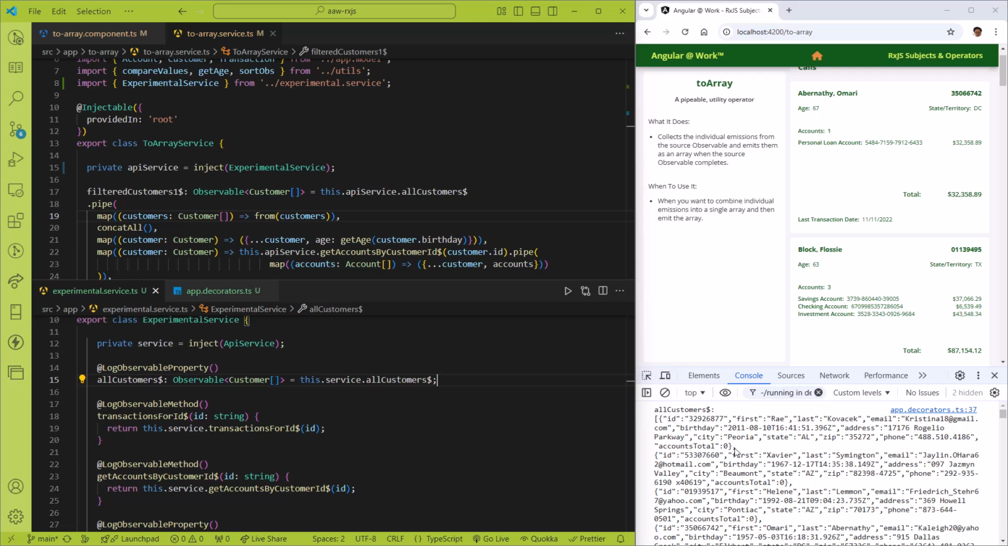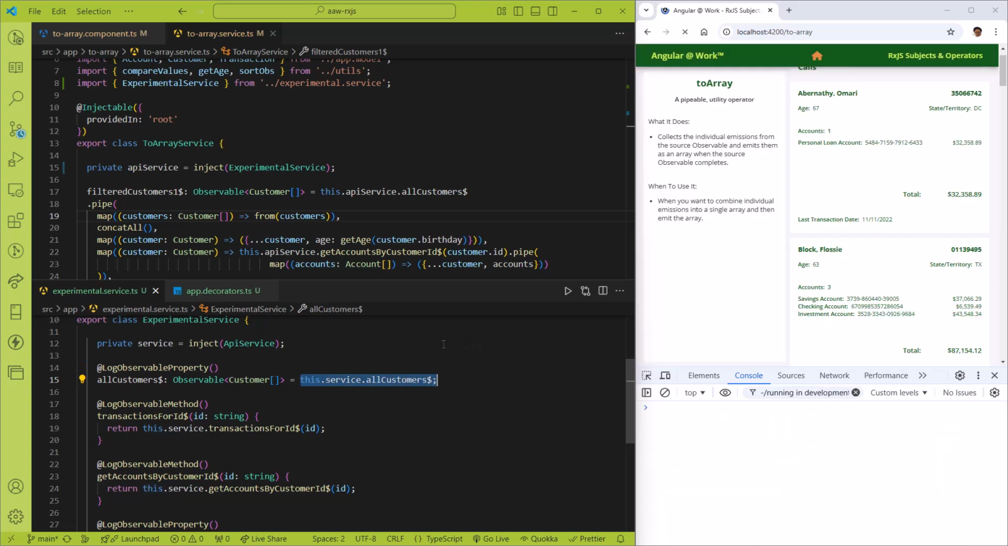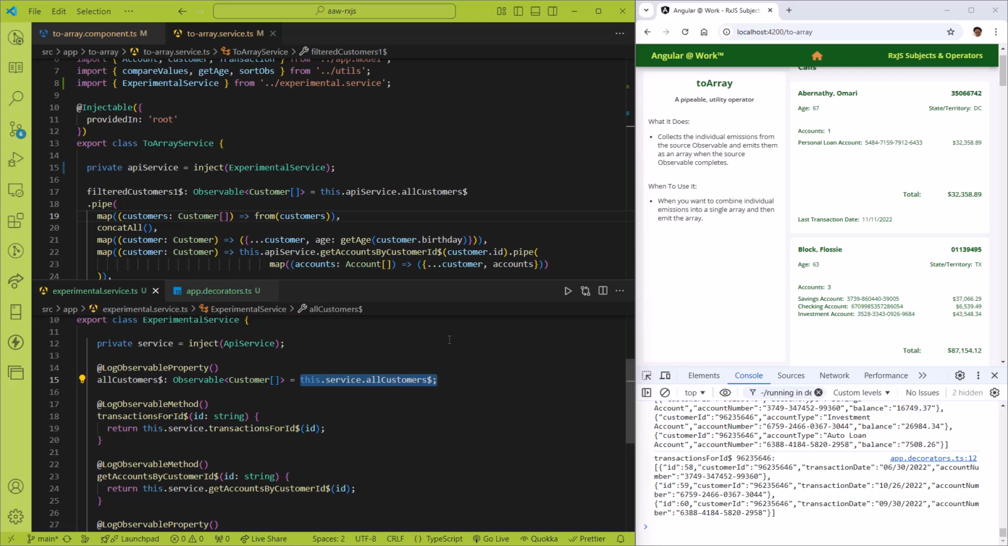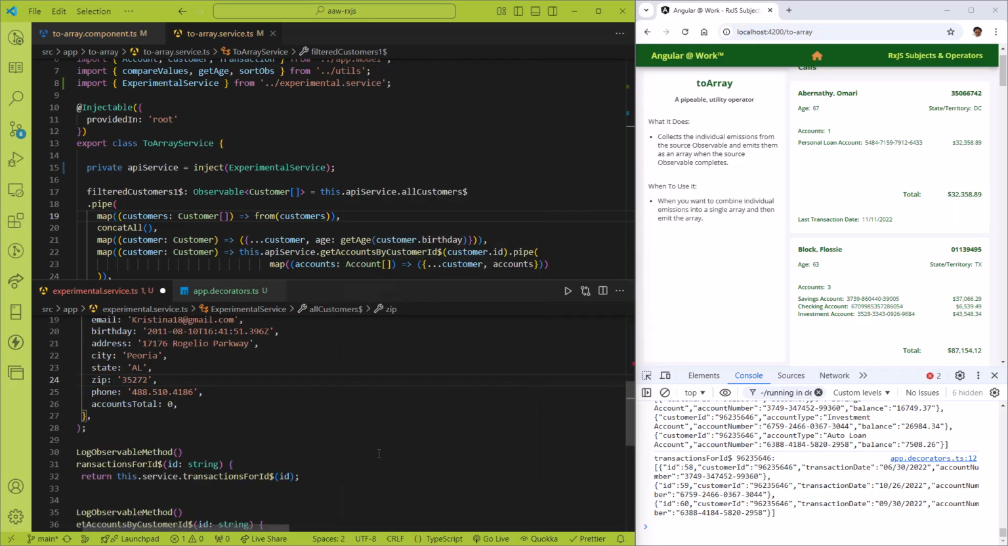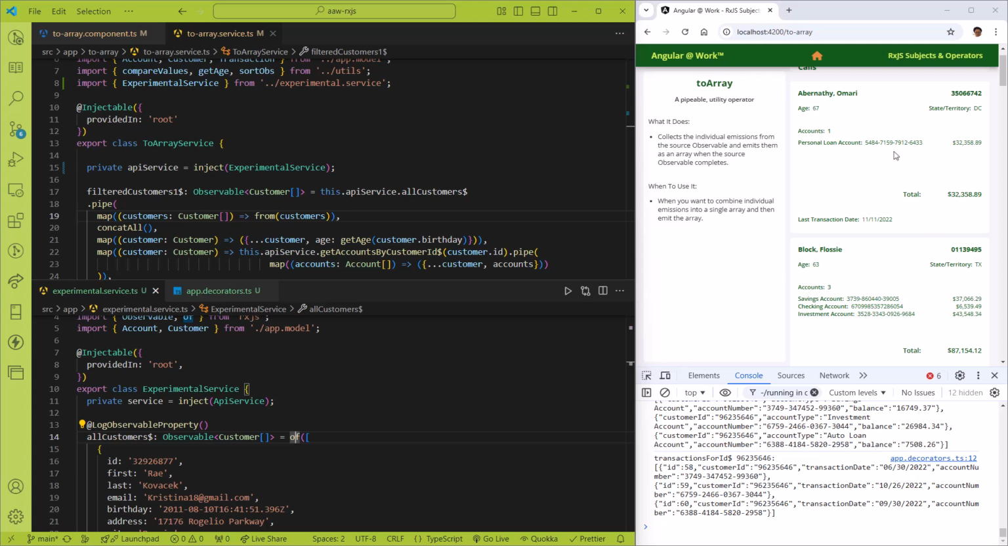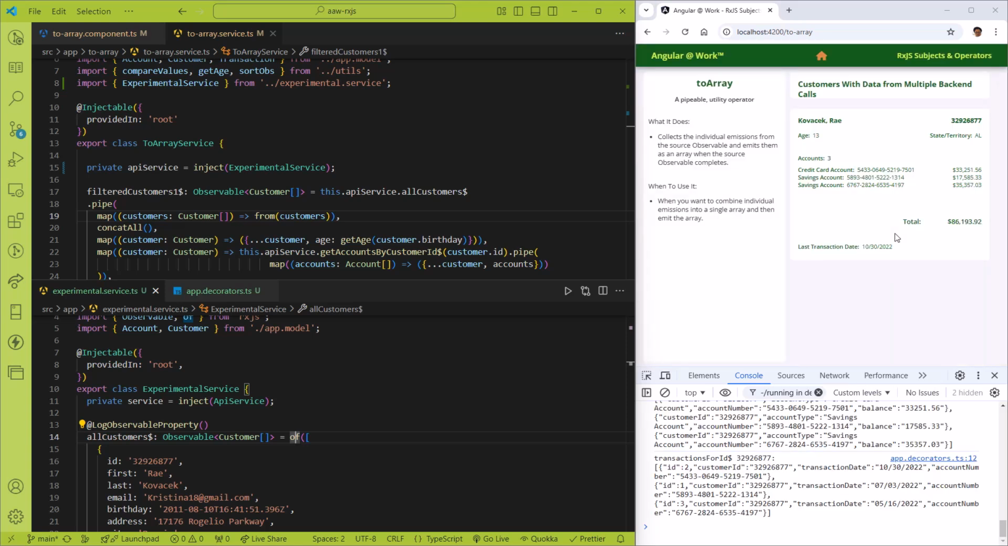And what I'll do first is copy one of the customers from the console all customers database. So I'll copy this first customer object for the customer with the ID 32926877. I'll copy this object and I'll replace the call to the backend all customers property with a static of operator call using the data that I just copied from the console. And now we should see, for our cards, just the one customer. And indeed we do. We see that one customer that I just copied.